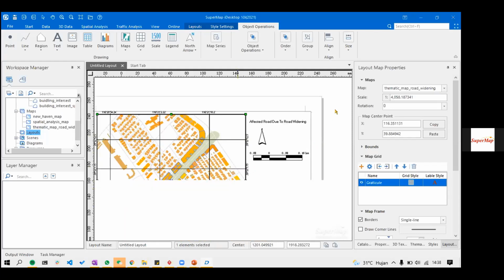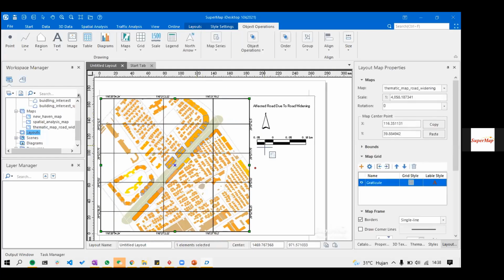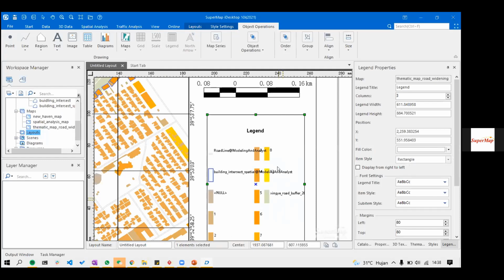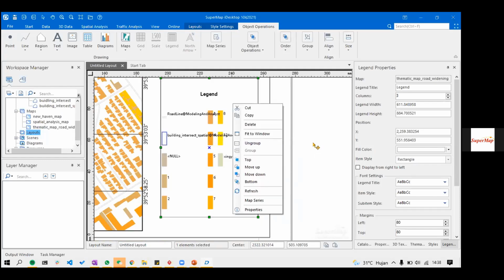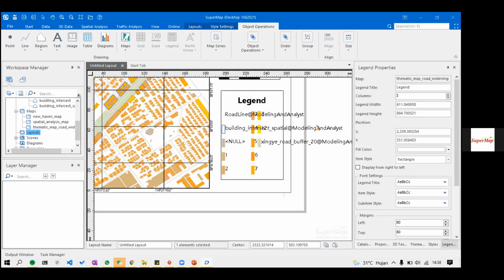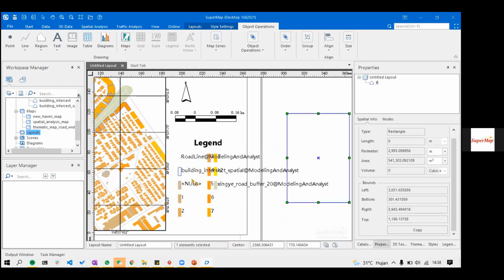All right, and the other is the legend. Can draw legend here. And this is the result. If you want to change the order or others, you can right click and ungroup that one. You can do some modification. For example, delete this one, delete the road line and the building.